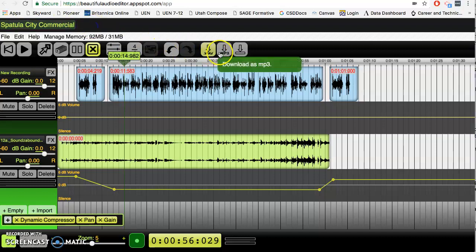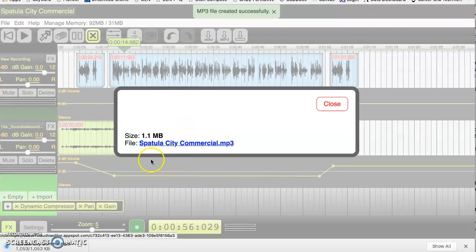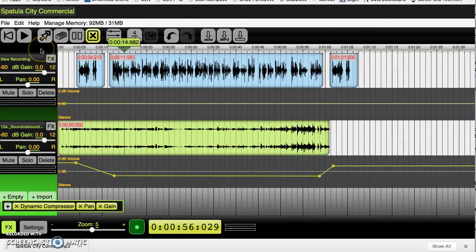Now I'm going to go ahead and export it as an MP3, and once the menu comes up, we'll just go ahead and click on the little link that will show up at the bottom right here. So I'm clicking on this, it'll download, and then I've got it saved in my downloads folder as MP3. And that's it for the basics of Beautiful Audio Editor. There are more things you can do with it, but this is just the basics for adding a couple of tracks and editing them.